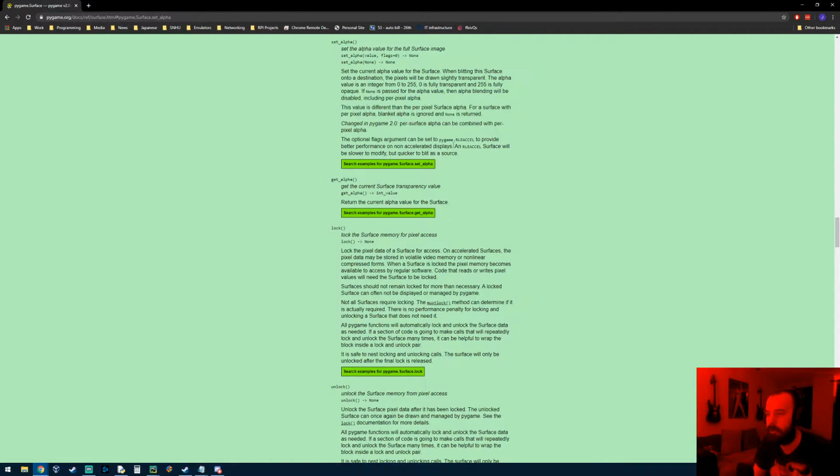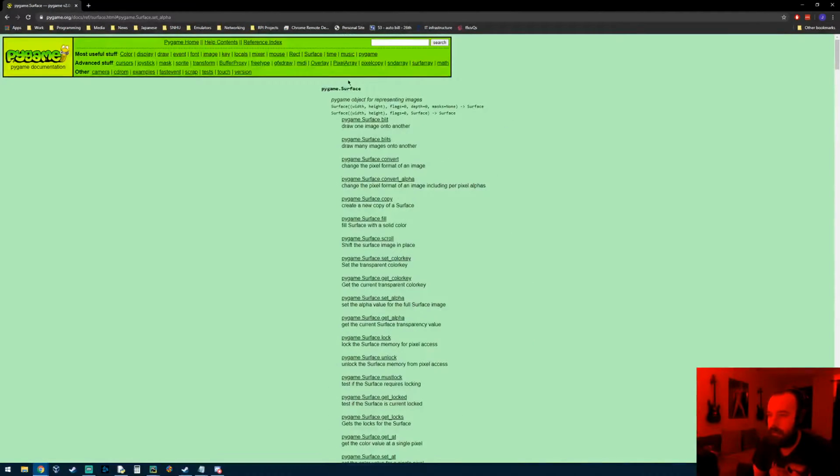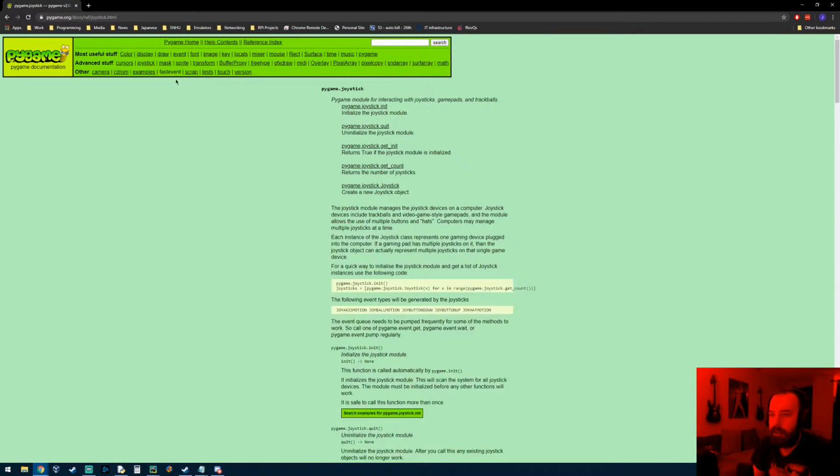Tells you how it works. It tells you what parameters it takes, tells you what type of object it returns once you run it. In this case, this doesn't return anything. It just sets the alpha value of a surface. We're actually going to be using that later. But what we're interested in, if you go under the advanced stuff category, there's a joystick module. So I'm going to click that.